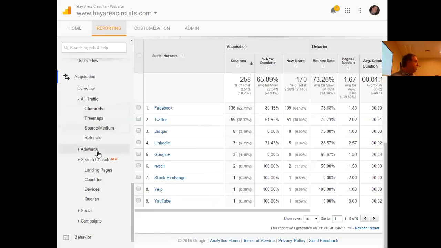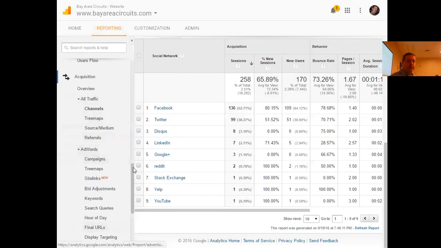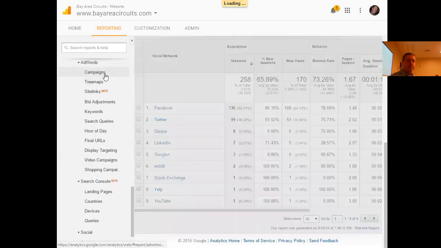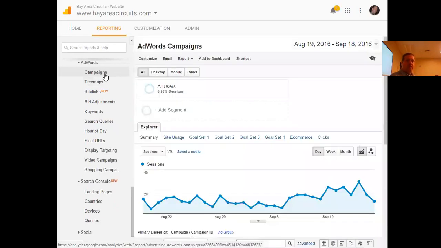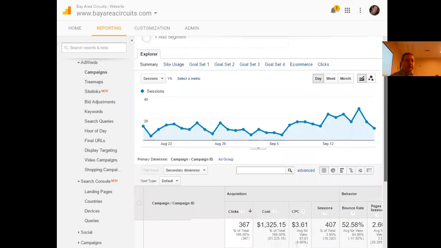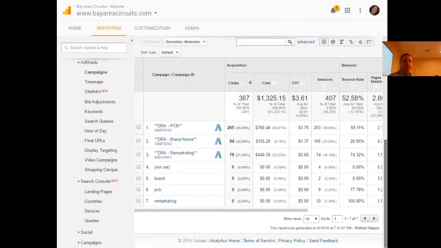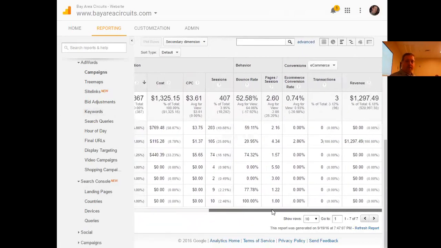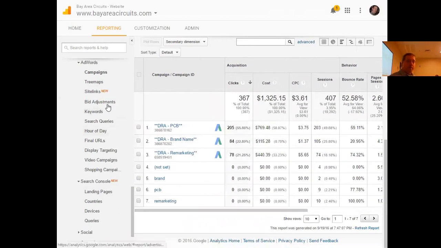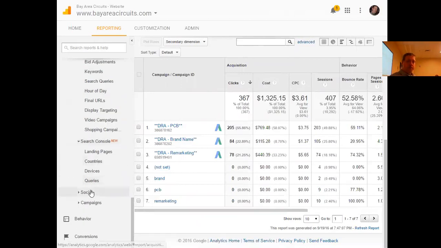Yeah, I mean, you can basically create a goal on almost anything. So if you were doing AdWords, you can come in here and get more data on specific AdWords campaigns. You just have to connect the account so all that gets connected together. Then you can actually see what from AdWords resulted in an actual purchase or another goal. Search console.